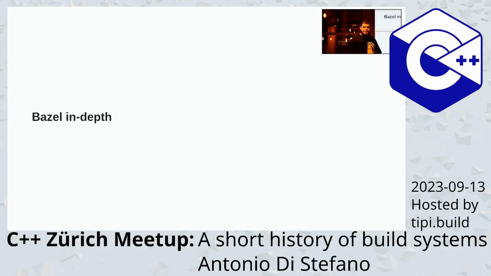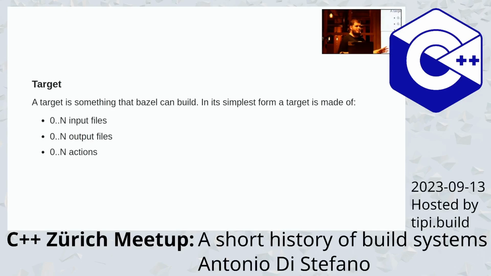So let's get a bit more into detail. Let me introduce some concepts that Bazel has so that you might be able to try it. First of all, the basic concept you want to look at is the target. And the target is basically something that generates something else. It has a variable number of input files, variable number of output files, and a variable number of actions.